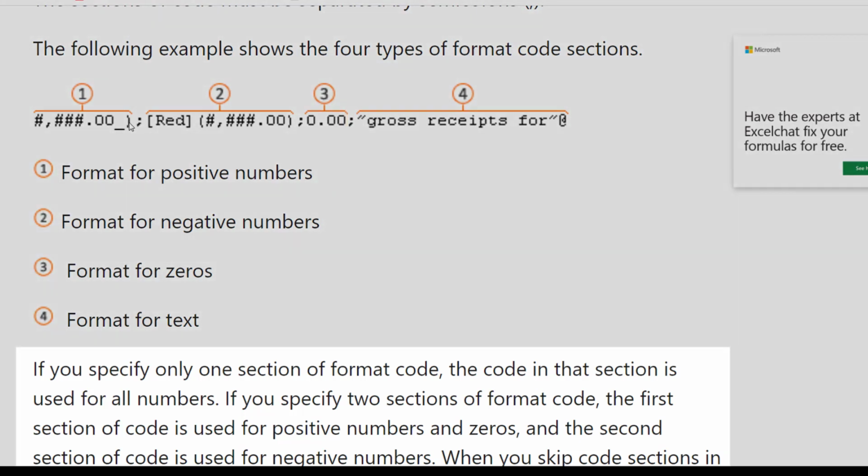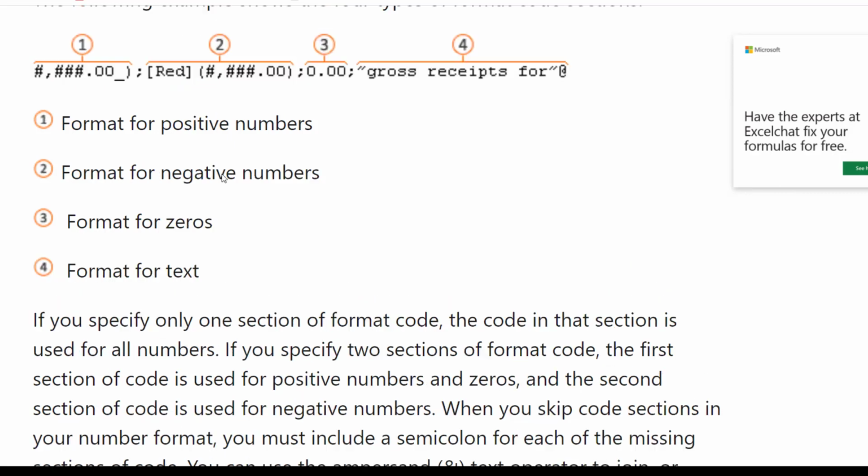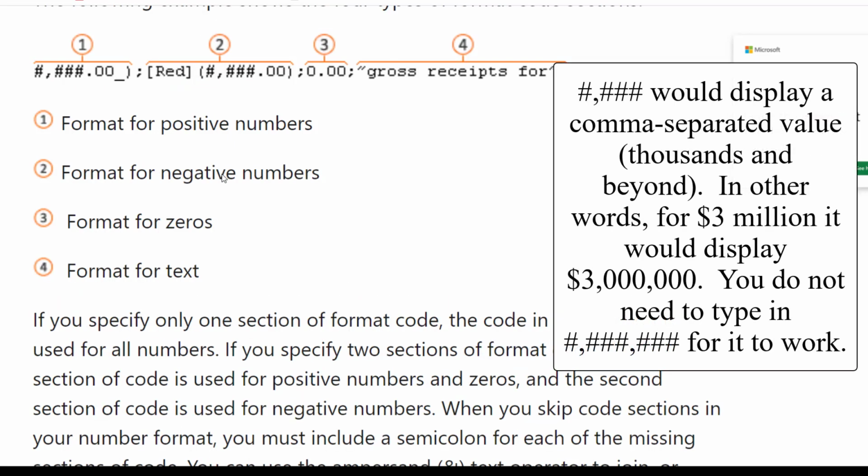And you'll notice here that it says if you specify only one section of format code, it will assume that the code in that section is used for all numbers. If you specify two sections of format code, the first section of code is used for positive numbers and zeros, and the second section of code will be used for negative numbers. If you want to skip a section, you need to make sure that you use a semicolon between each one. And so I'm going to go back to my Excel spreadsheet with that in mind.